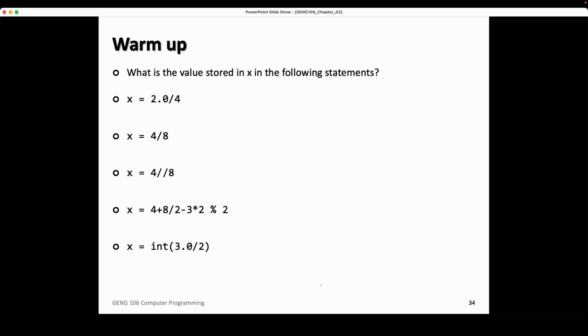All right. These are just warm-up questions. I want you to answer this, but every time I want another student to answer. So if you have answered one of them, you can still solve it, but please be silent. We want to know what is the value of x after each of these expressions, like 2.0 divided by 4. What is the result?